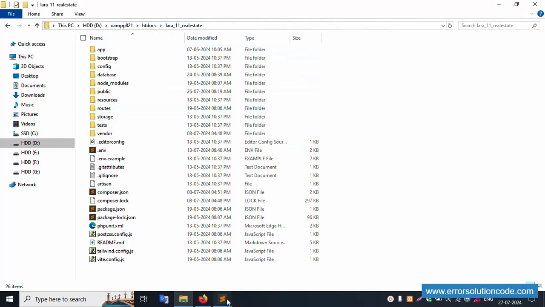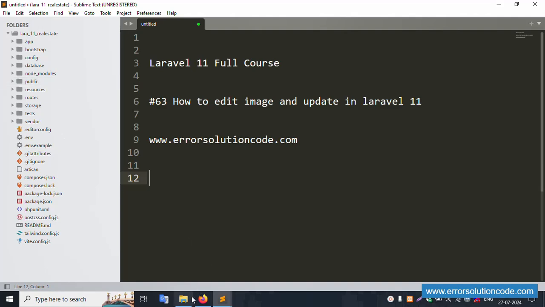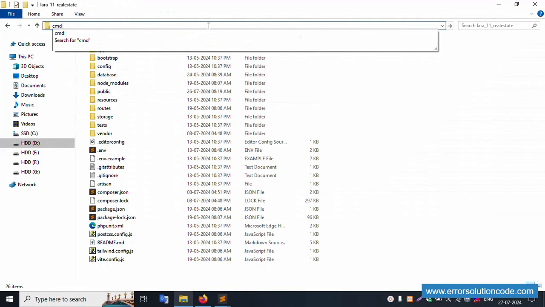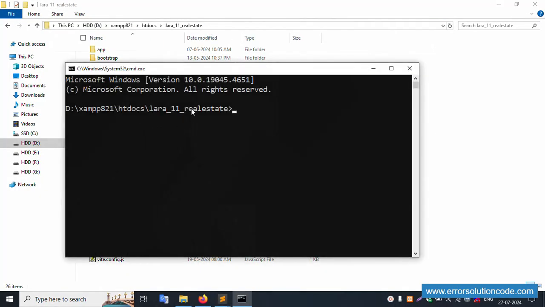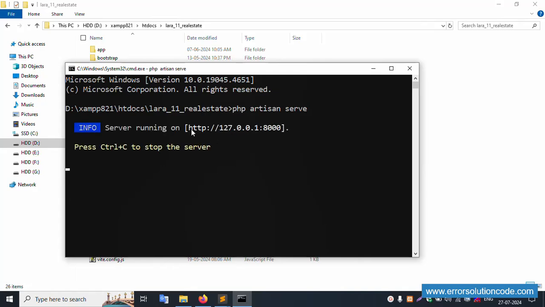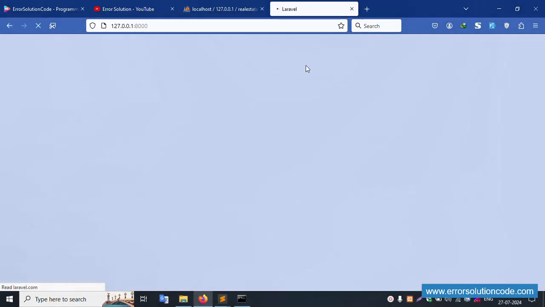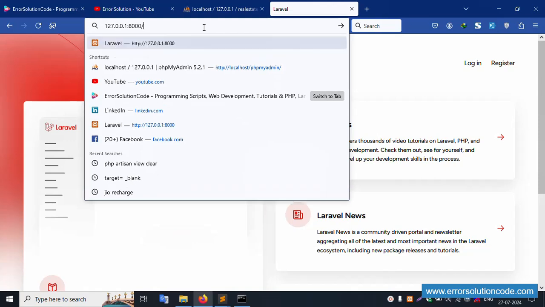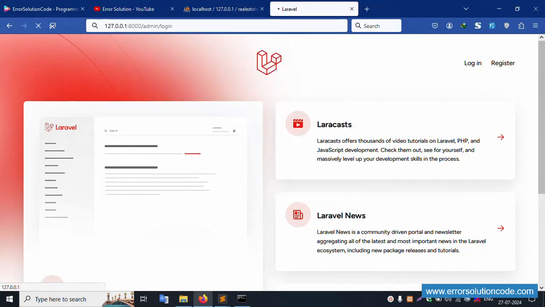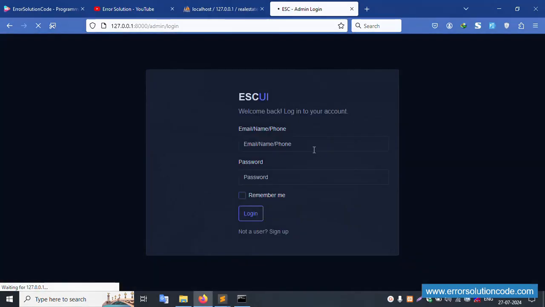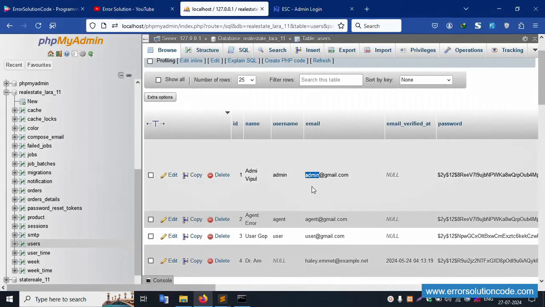This is my project directory, already open in my Sublime Text editor. Open the command prompt in this project directory and run php artisan serve. Press enter, copy this URL and paste it in the browser. It is successfully working. Then /admin/login, copy this.